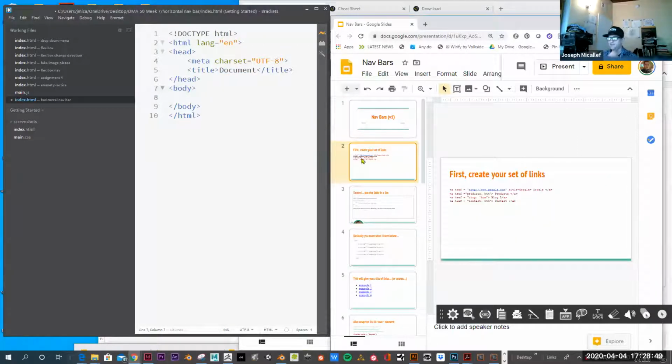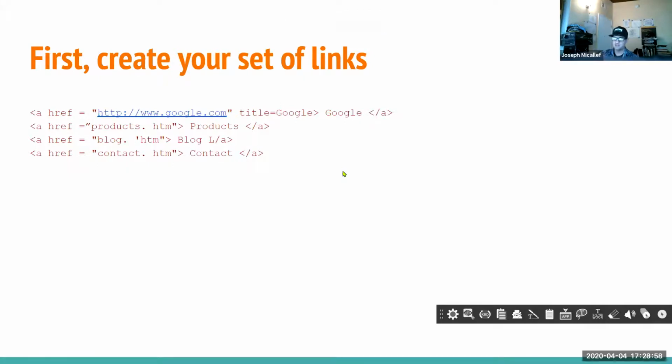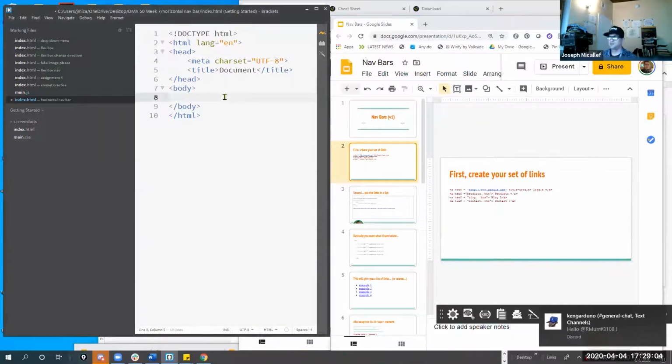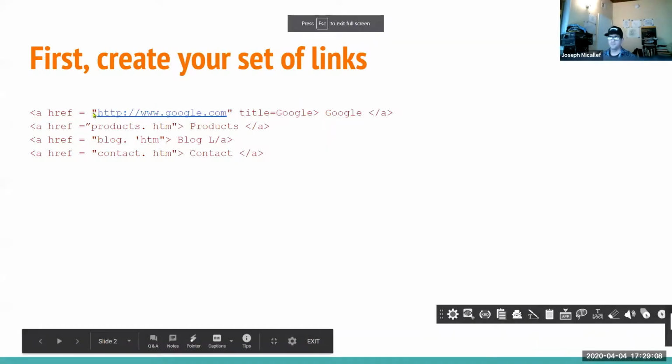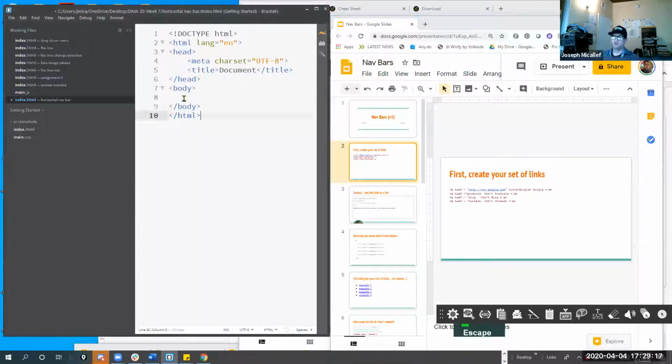So the first step for the nav bar is to create a set of links. So your links are going to be where the navigation is going to take your viewer. So creating the links is the first step. So here, I'll go back into this. Basically, I have 4 A tags. So I can type these out if I want, or I can use the Emmet shorthand again.